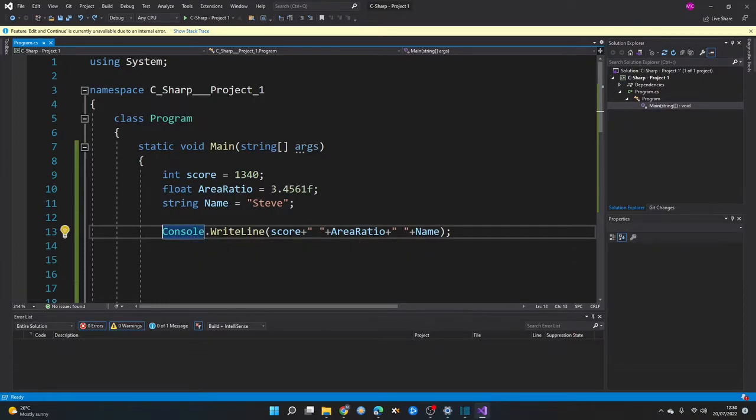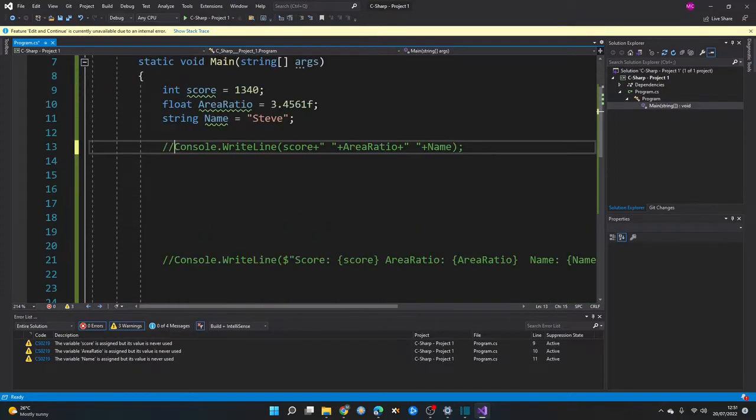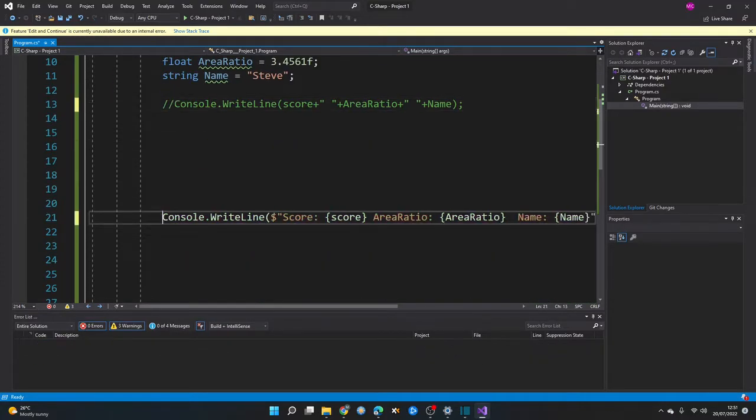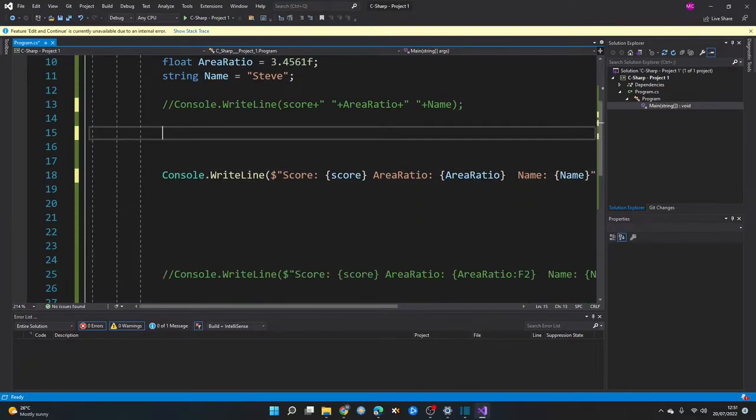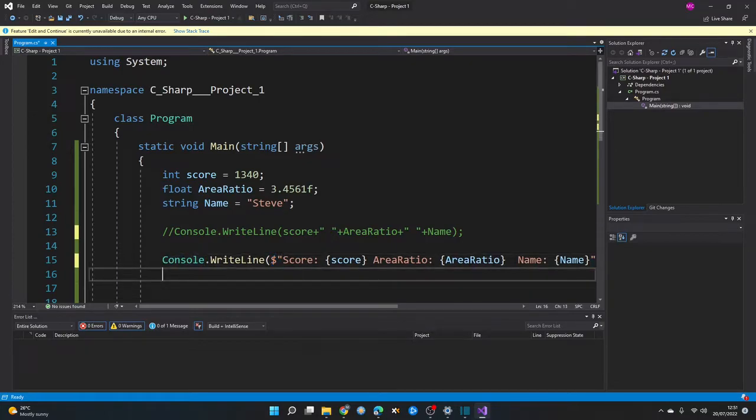Python has a very similar thing, and it's called string interpolation in C#. So I'm going to get rid of that, and I'm going to show you the next bit. So here is string interpolation. What you can do, I'm going to hide the next bit, is you basically put a dollar at the front of strings, and that tells the system that it's going to be an interpolated string.